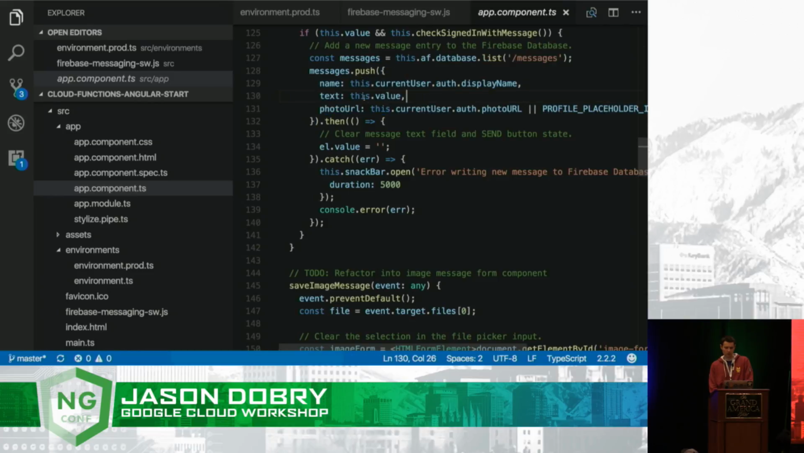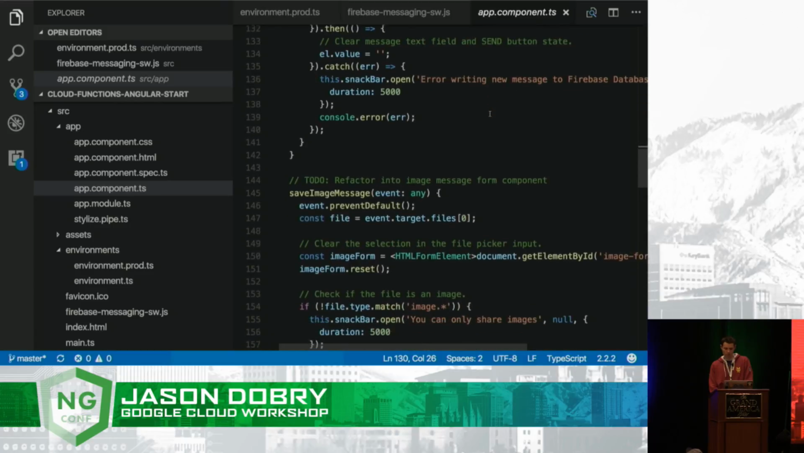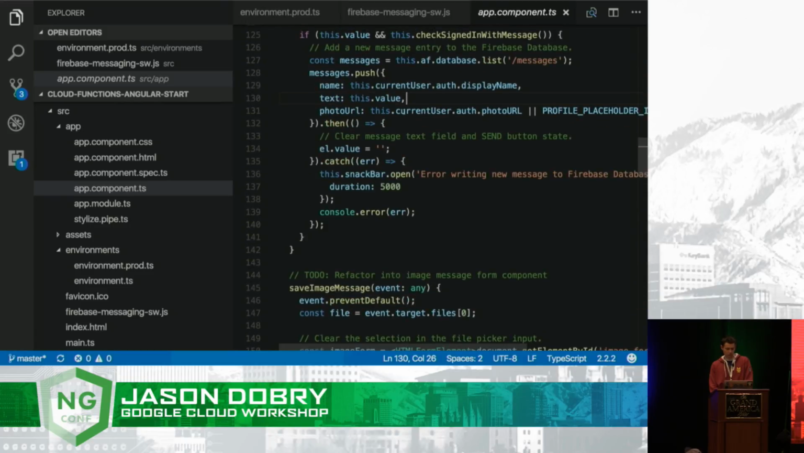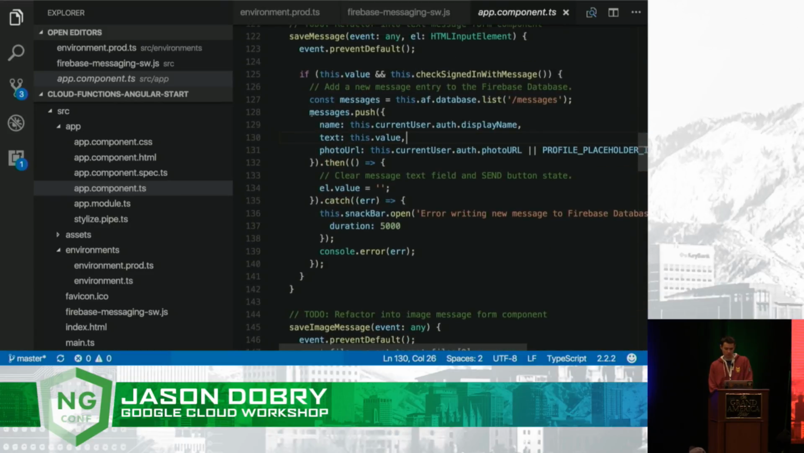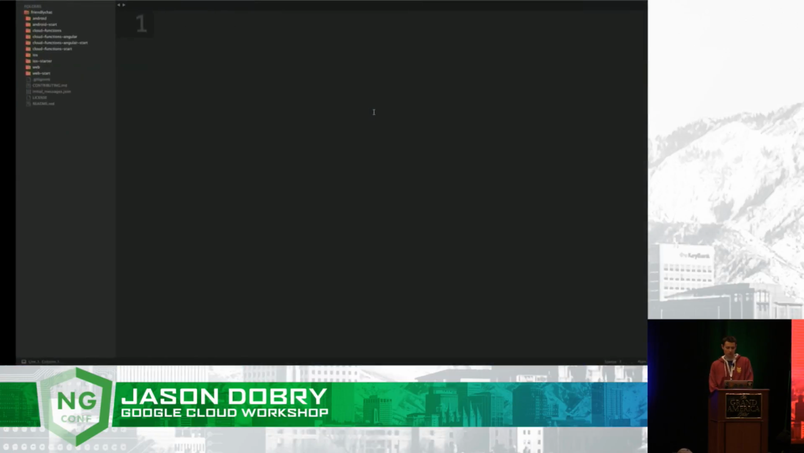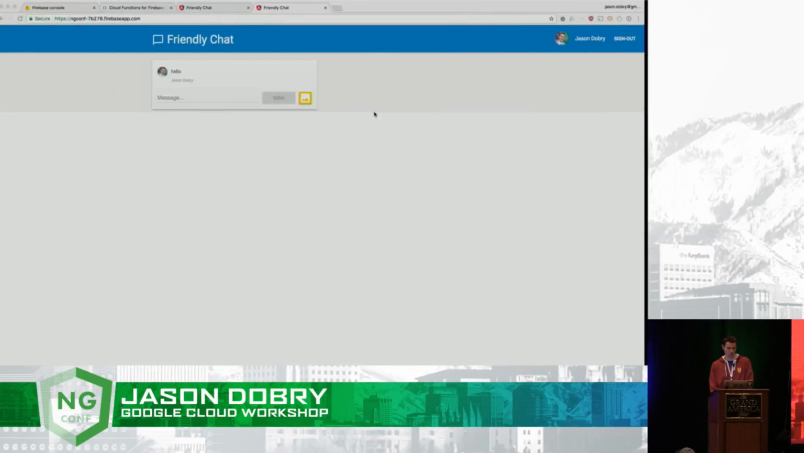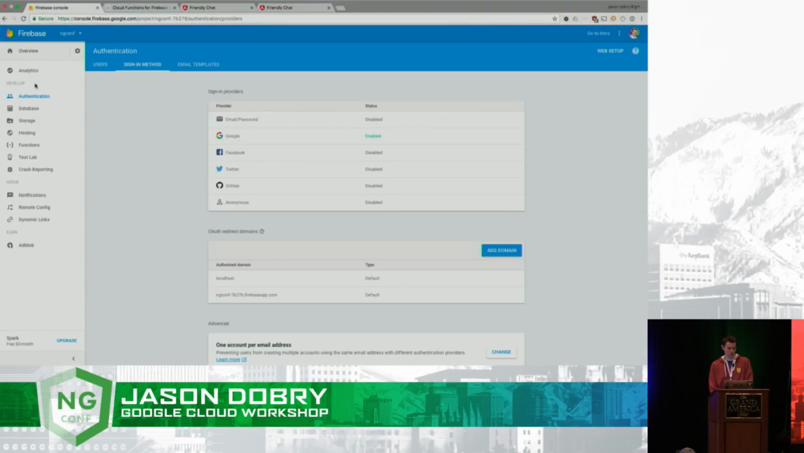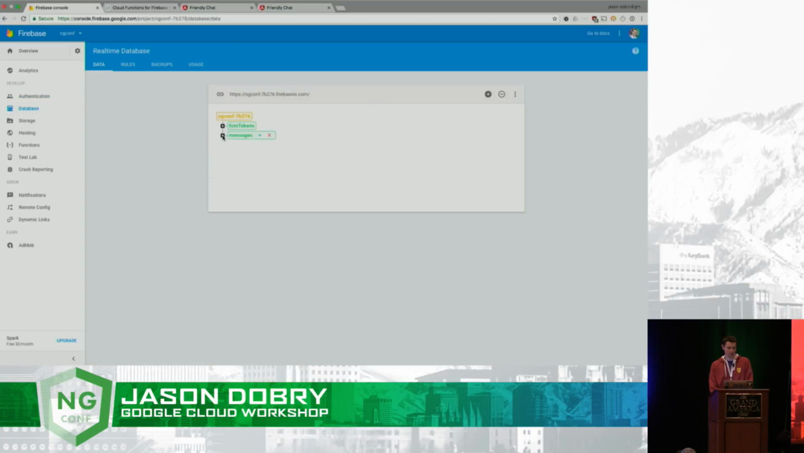I gave it some data: the text that I wrote, the name of the user, and my profile URL for my photo. And that was it. Just this one line of code. What that does is it goes and talks to the Firebase servers. And if I go back to my browser, to the console, and instead of authentication, I go to database, I can see that there is indeed a messages path within the database.